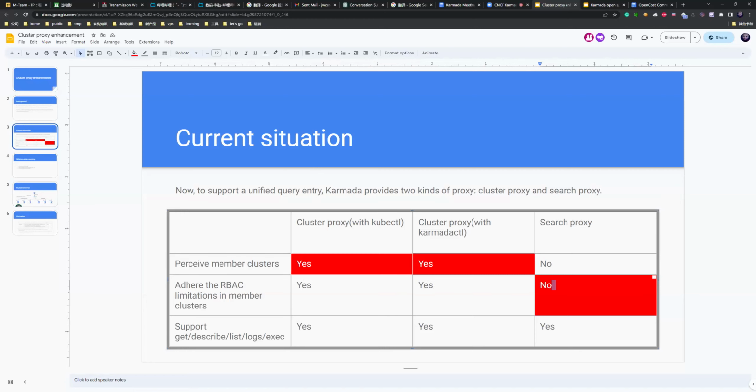For this one, I think I presented it in the last meeting: with the search proxy, the RBAC does not work in this situation. As for the operations get, list, describe, logs, and exec, all of them are supported.